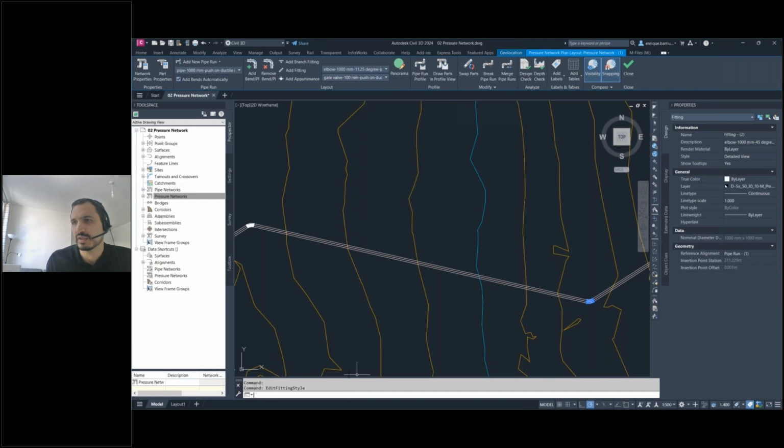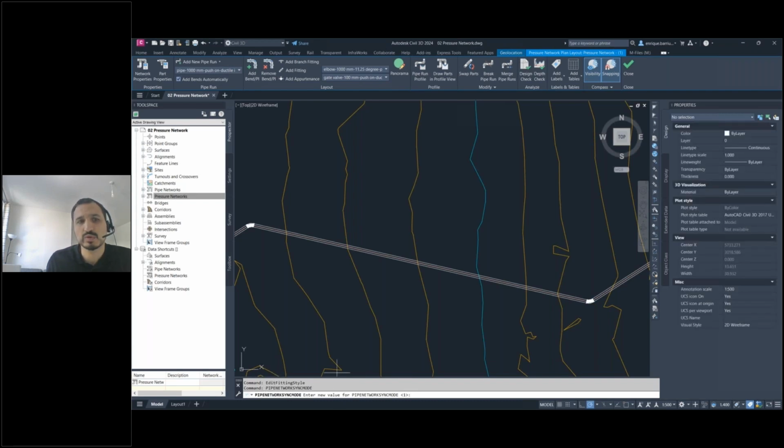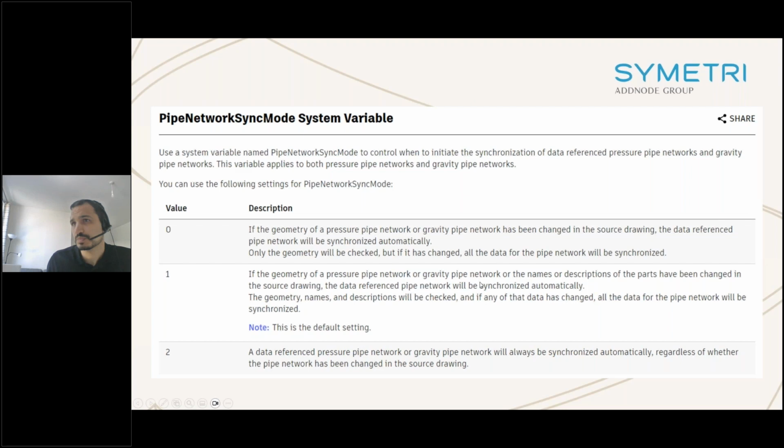We have a new system variable which is pipe network sync mode. That system variable will control how the data shortcuts are synchronized for pressure and gravity pipe networks. It can take 3 values, and if value is 0, it will give you a notification to synchronize when the geometry changes.